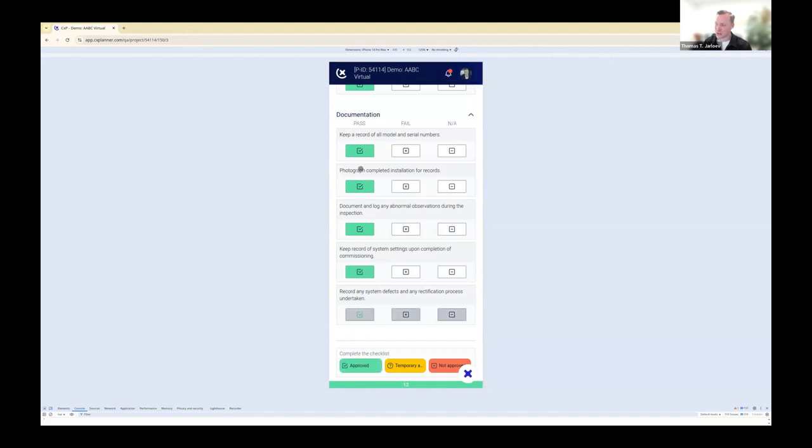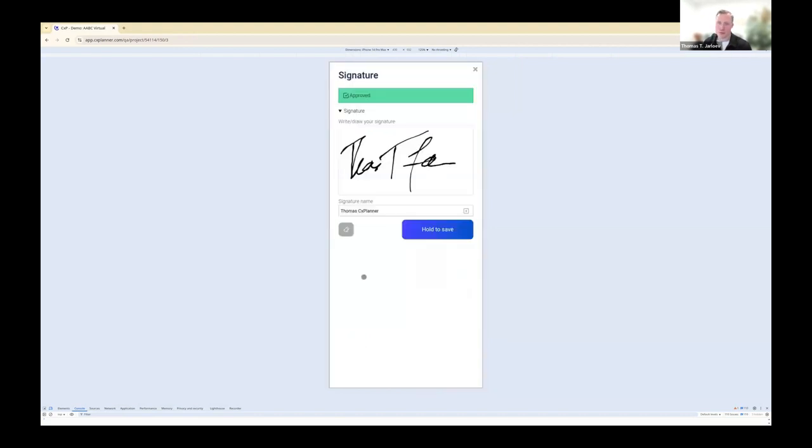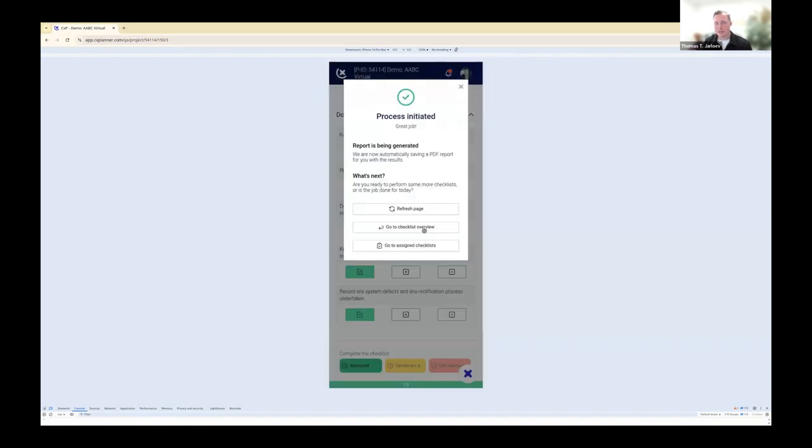As soon as we reach 100% green, we can also approve this checklist. Of course, there are lots of different approval structures, but for this one, we're going to approve it. I have a signature saved, otherwise sign it directly on site, hold to save, and that's it. So the concept for the platform is that the guy doing these checklists, or getting the data on site in his test sheet, does not need to do anything else. The system must do that for them.